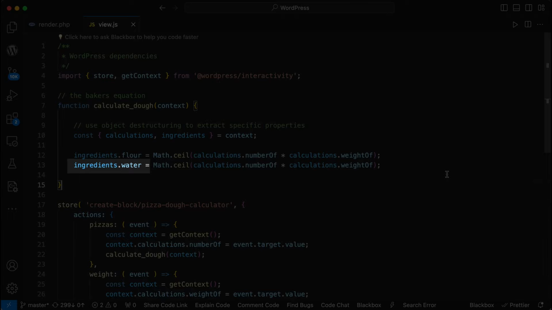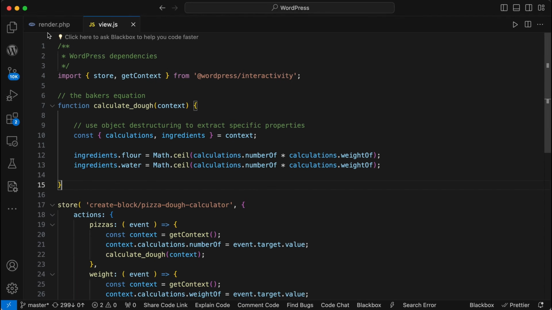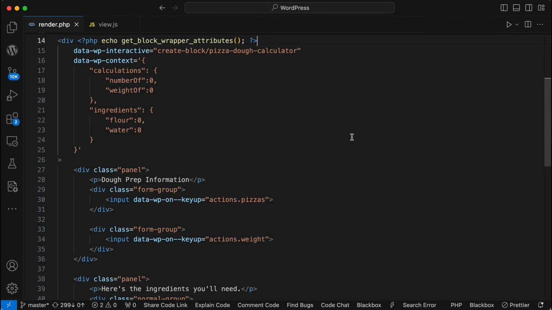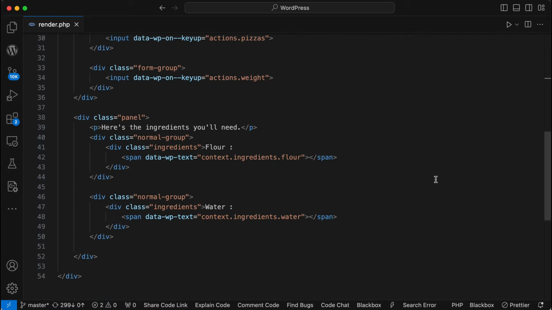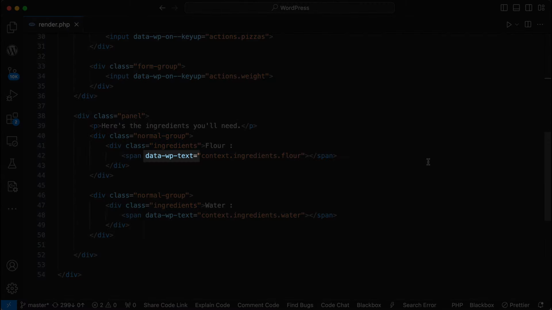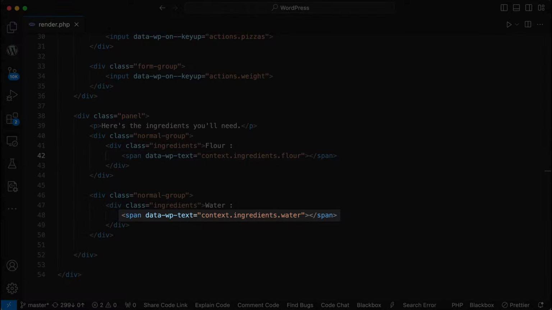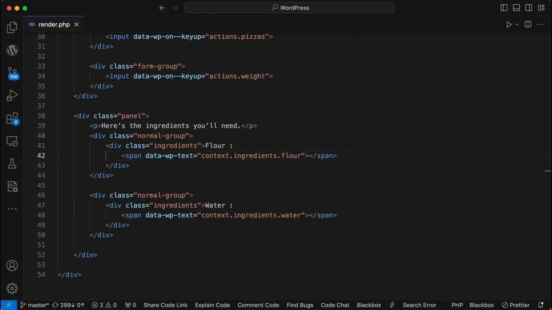So for reference, in the render.php file, we've set the ingredients default values to 0. And notice the directive is called data-wp-text, and this will be the calculated values from context.ingredients.flour and context.ingredients.water. Now, when we input the new values, they will be updated based on the calculations done in the calculateDough function.